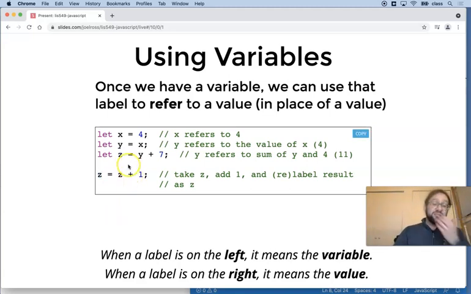All right, so the thing to keep in mind is that when a label, X, Y, Z, is on the left side of an equal symbol, on the left side of an assignment, that means we're talking about the name tag. I actually want to say this name tag should be attached to 4. This name tag should be attached to X's thing. This name tag should be attached to Y plus 7's thing.